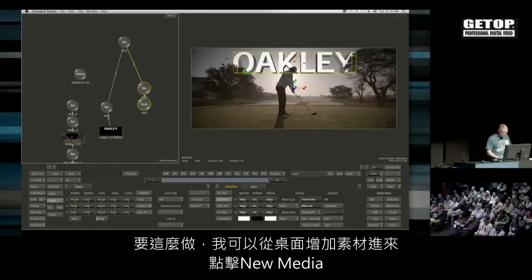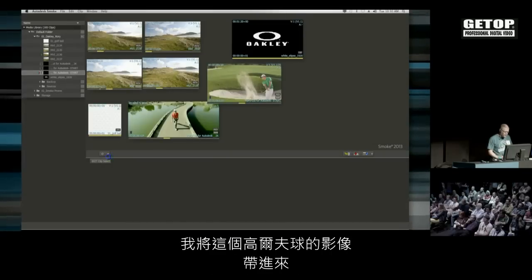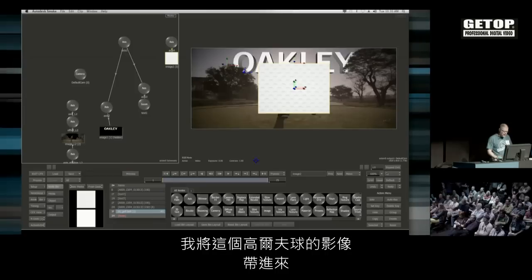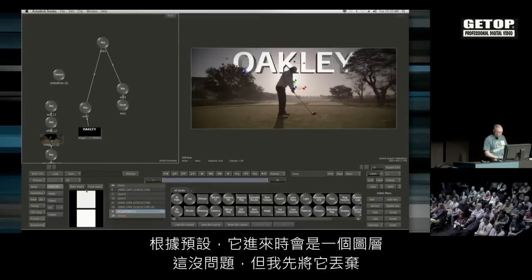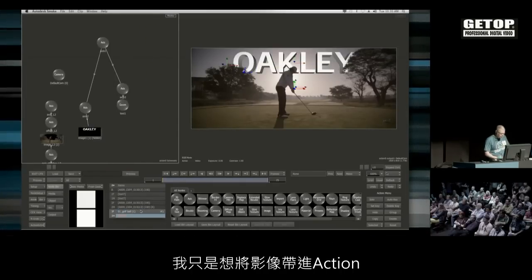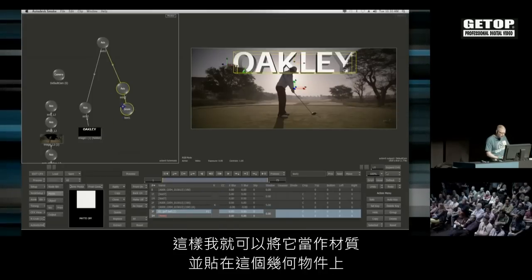So to do that, I want to go out to my drive, out to my desktop, so I choose New Media, and I'll take this golf image and bring that in. The default is it comes in as a layer, and that's fine, but I'm just going to throw this away. All I wanted was to bring that media into Action so I can use it as my material that's going to be mapped on this geometry.